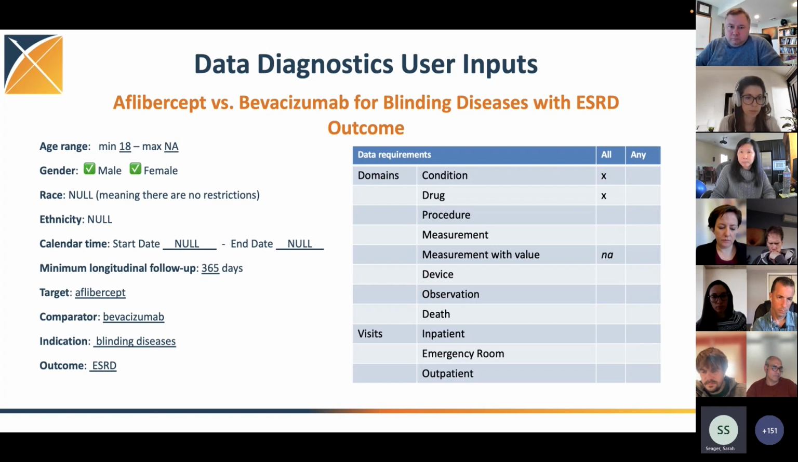And then you've also got your concepts listed below. So you've got the target concept that is in there. I won't attempt to obliterate the pronunciation of that one. I will probably do that with most of them. You have the comparator drug as well, and then obviously you've got your indication of the blinding disease and your overall outcome, which is the ESRD. So this is what your considerations are going to be for this particular study. Do we want to go through each of them one by one and then go to the outputs?